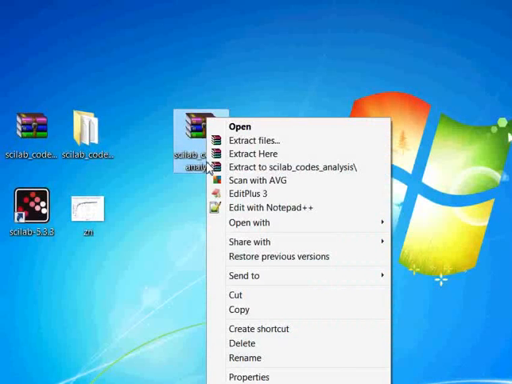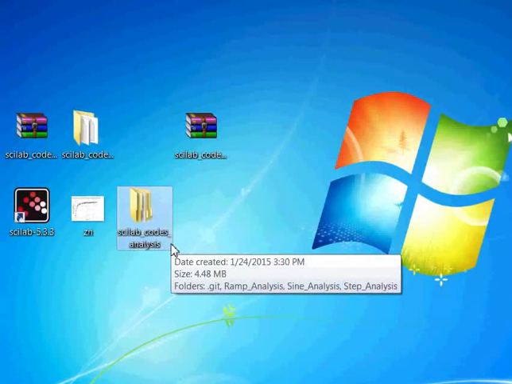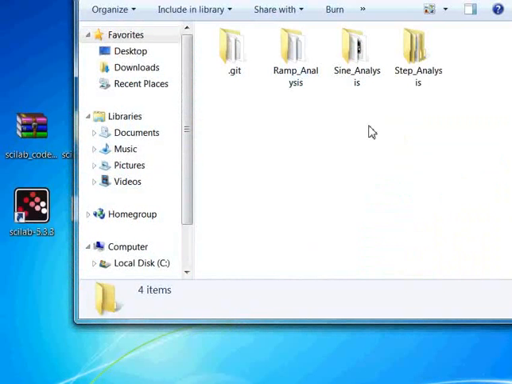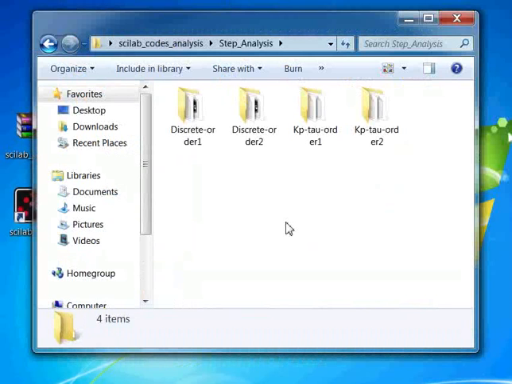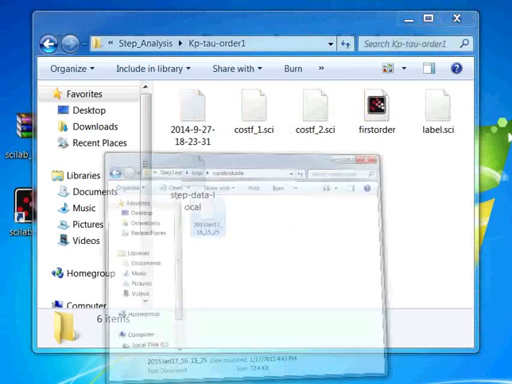Right-click and extract the contents of the zip file. A folder named Scilab Codes Analysis will be created. Open this folder. Locate and open the folder Step Analysis. The Step Analysis folder will have few more folders. Copy-paste the data file generated earlier inside the kp tau order 1 folder.